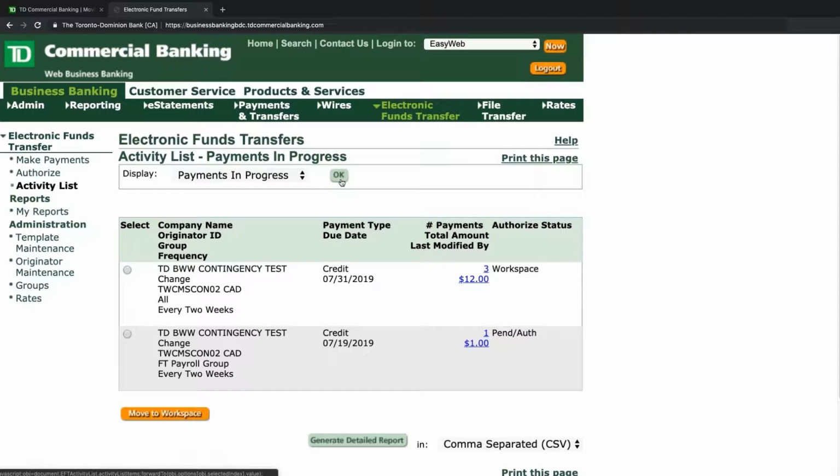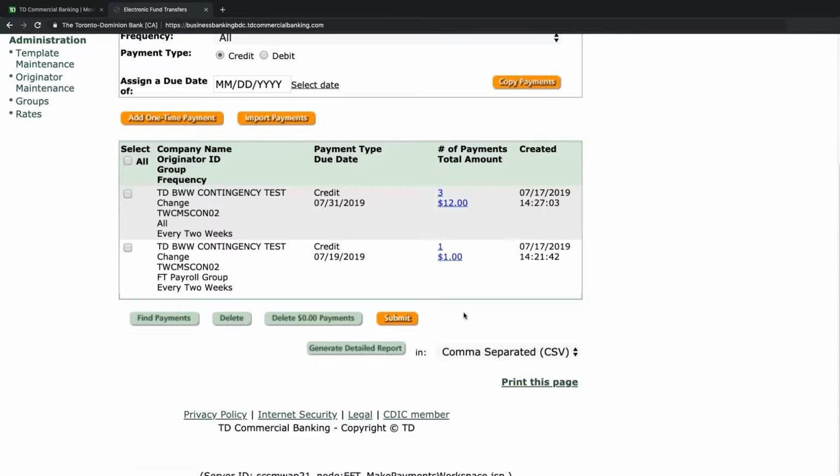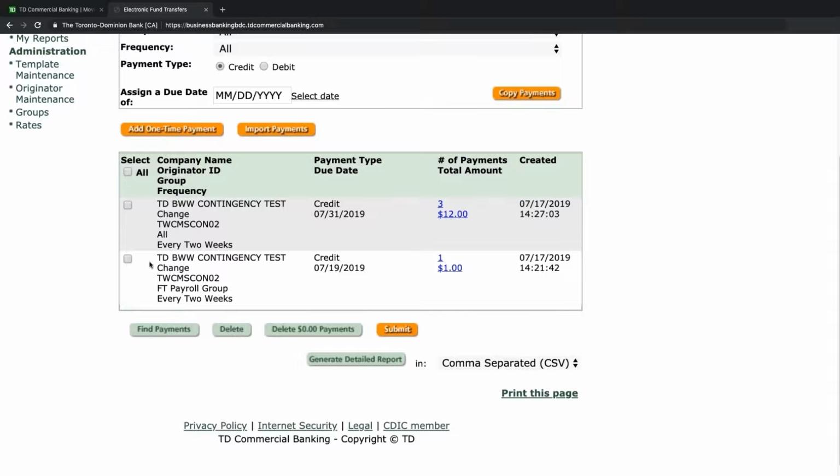On the activity list, you can move your files back to the workspace to change anything that might be incorrect. To do this, select the file you need to work on and click on the Move to Workspace button. On the left navigation menu, click on Make Payments again to go back to your workspace and work on the file as needed. Follow the previous steps to submitting your payments again.